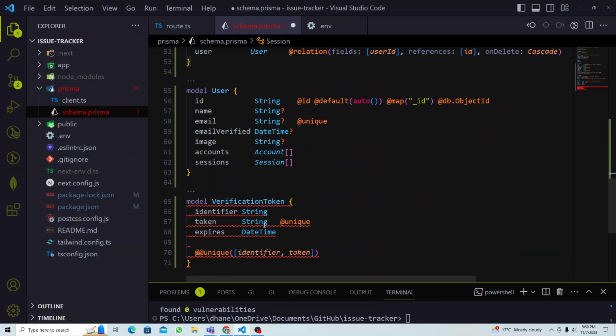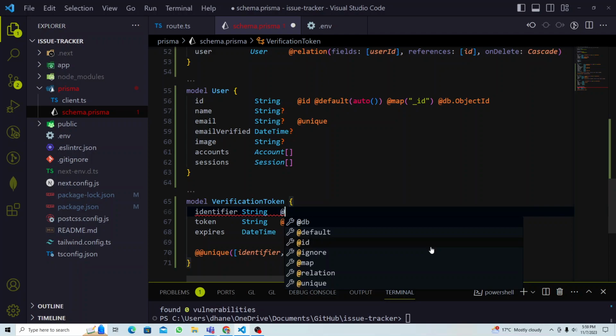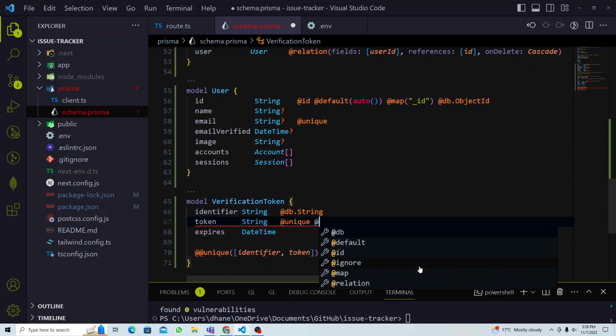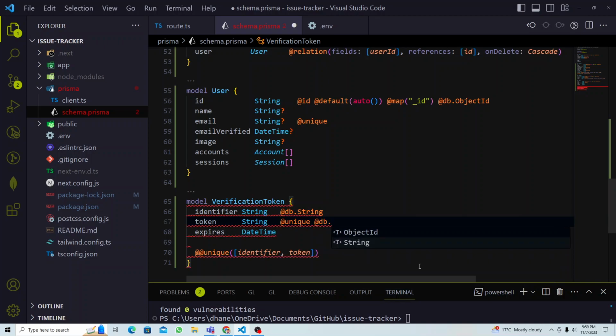Anything more here, right? Identifier string. So I don't know what we're gonna put here. String, right? Identifier. So for now I'll just add it as string. Okay, so @db dot string, right? Get string and unique. Token, right? So that will be unique, and again we have to add it maybe @db dot ObjectId. Can we do that?